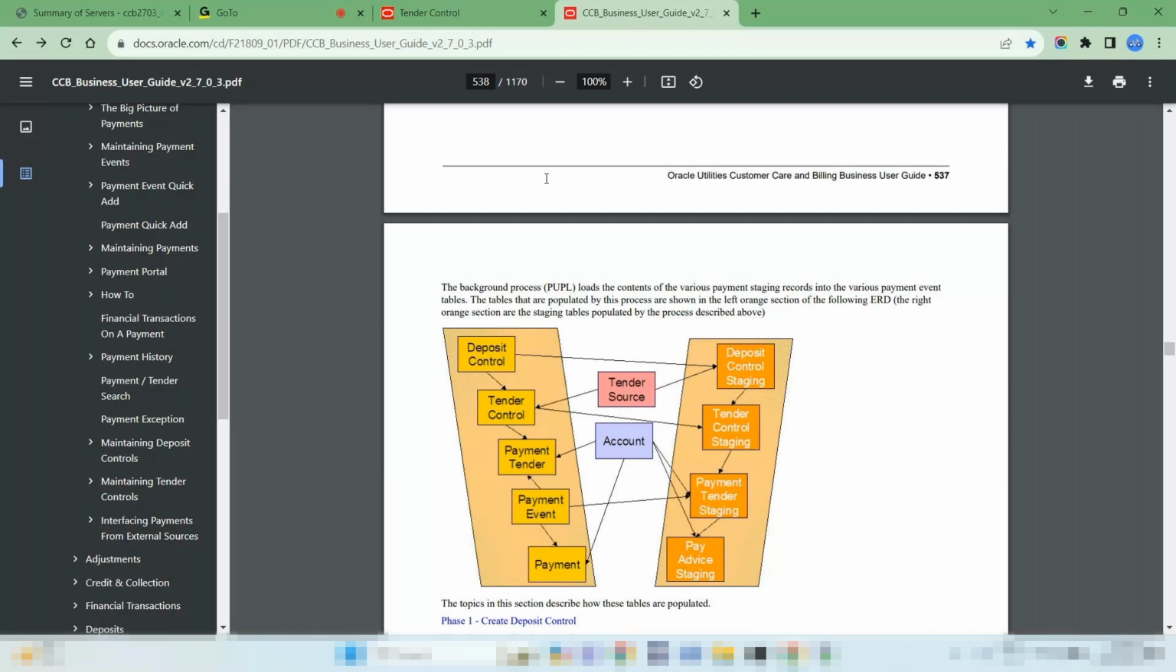Which account it will be picked from where, and what the tender source is, this is the configuration part. The account is our existing data. Tender source is our configuration part. It should exist in the system. Then this is the mapping from master table to staging table.